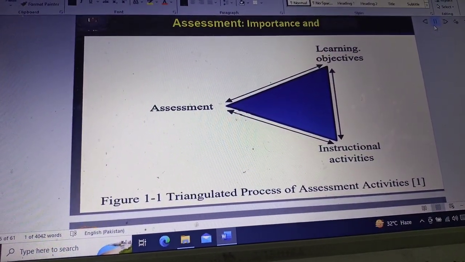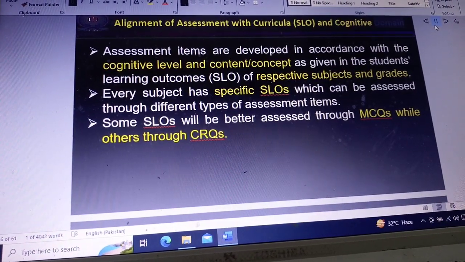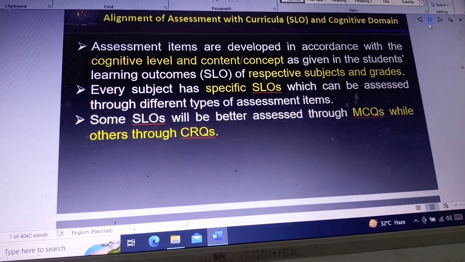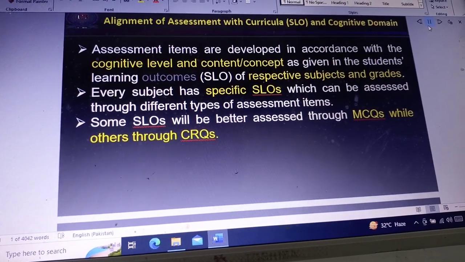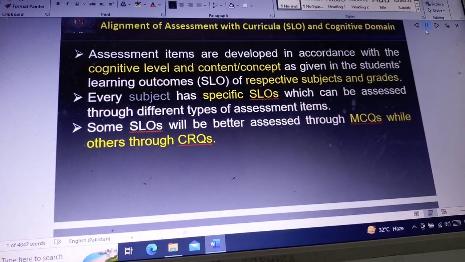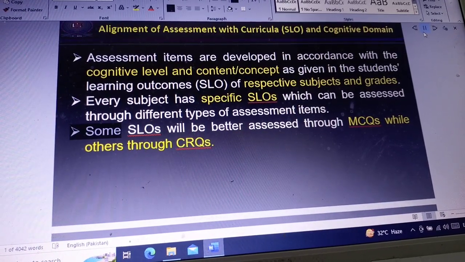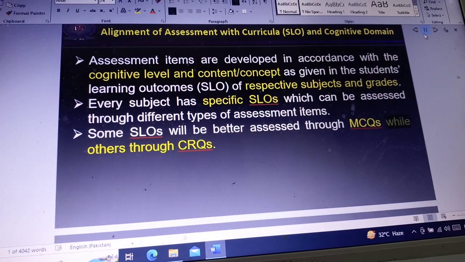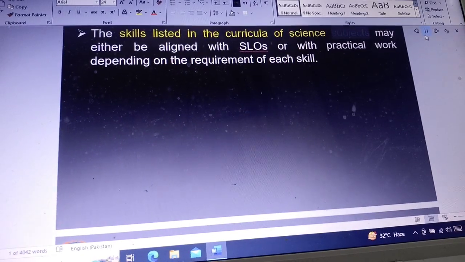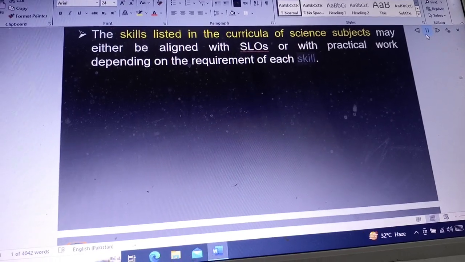Assessment, importance and purpose: alignment of assessment with curricula, SLO, and cognitive domain. Assessment items are developed in accordance with the cognitive level and content or concept as given in the students' learning outcomes, SLOs, of respective subjects and grades. Every subject has specific SLOs which can be assessed through different types of assessment items. Some SLOs will be better assessed through MCQs while others through CRQs. The skills listed in the curricula of science subjects may either be aligned with SLOs or with practical work depending on the requirement of each skill.